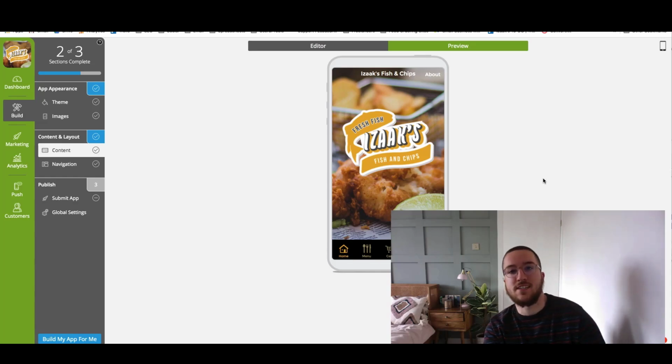And there you have it guys, it really is that simple to create your own food ordering app for your business without writing a single line of code.